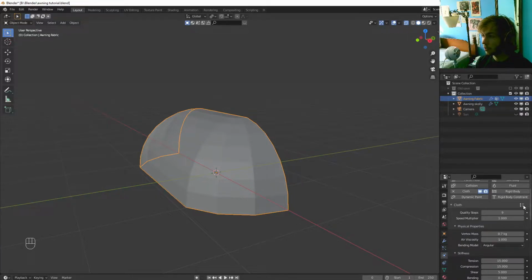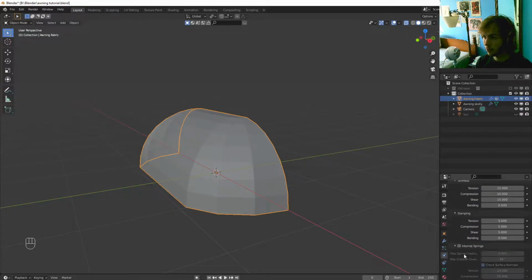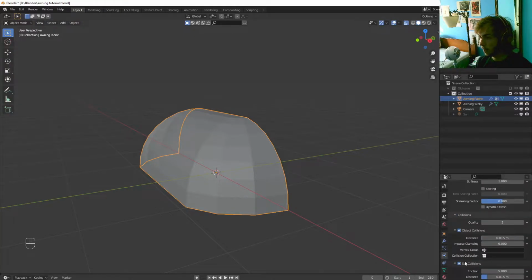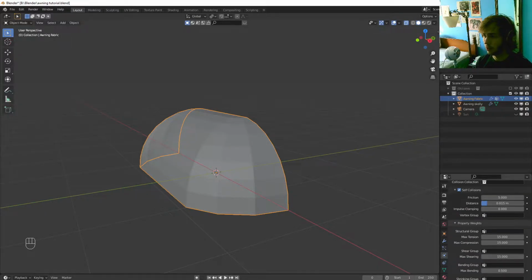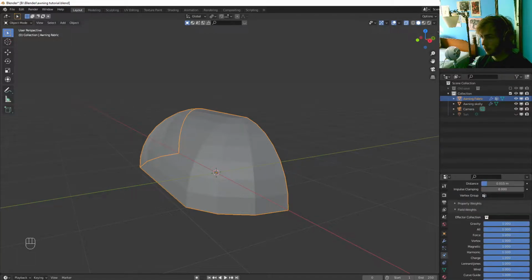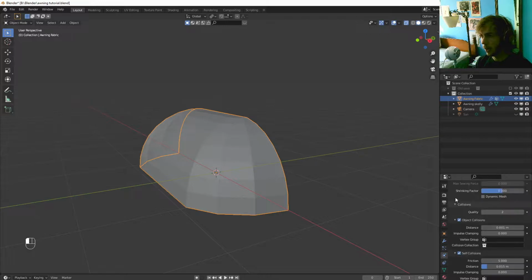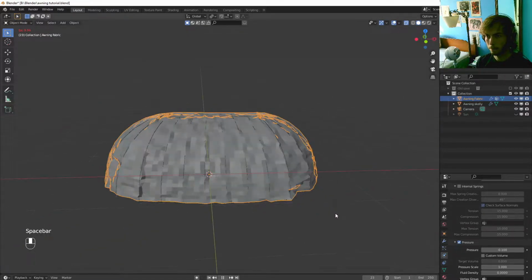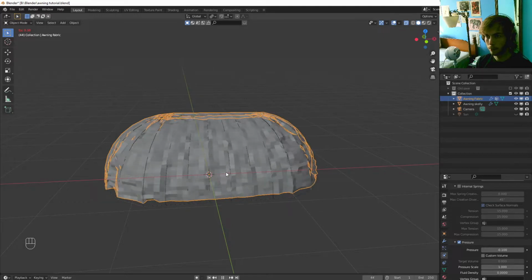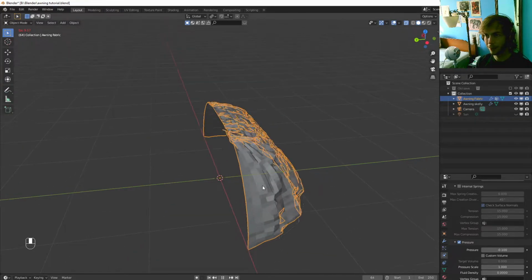Vertex max. Actually, let's make this cotton, I think, is the best working one that I've found. Distance collisions, let's bring that down, I guess. Property weights, what does that do? No, let's not do that. Field weights, nah. Internal springs. Oh yeah, last time I did a tiny bit of negative pressure. It just keeps on lifting up.